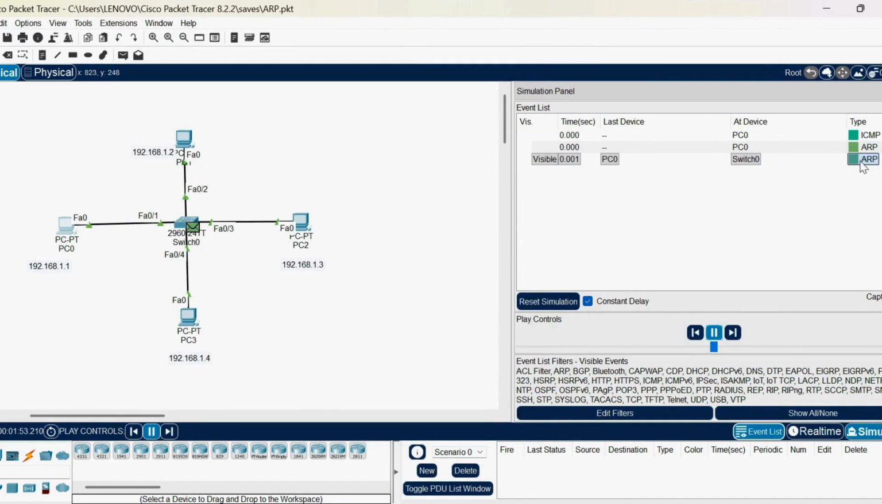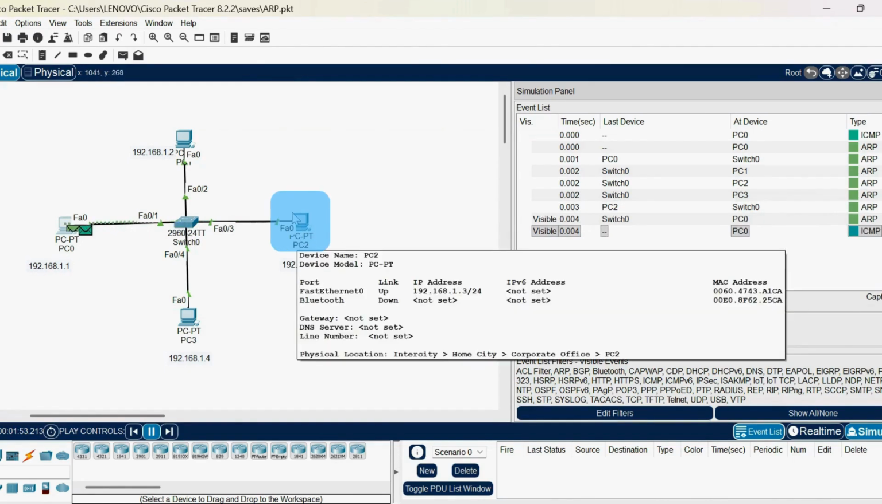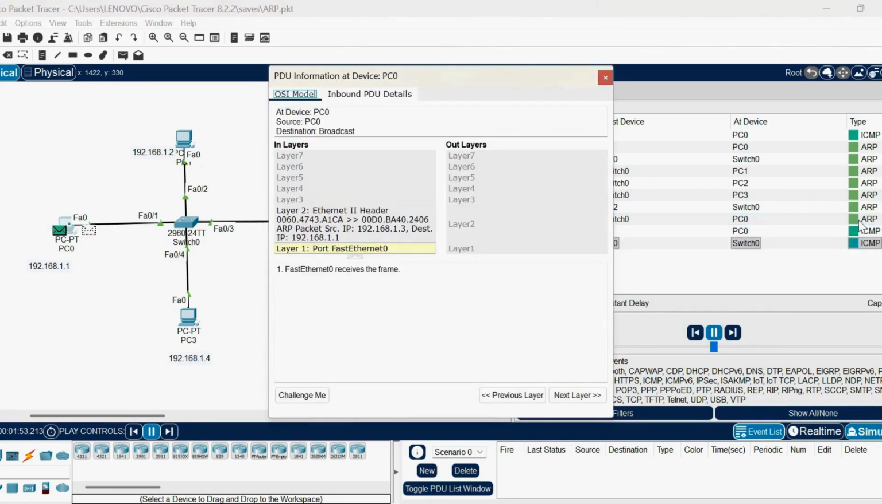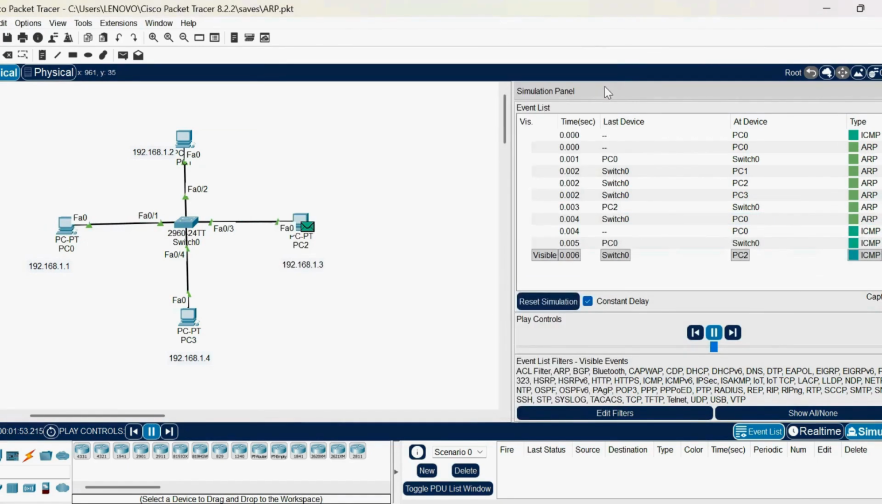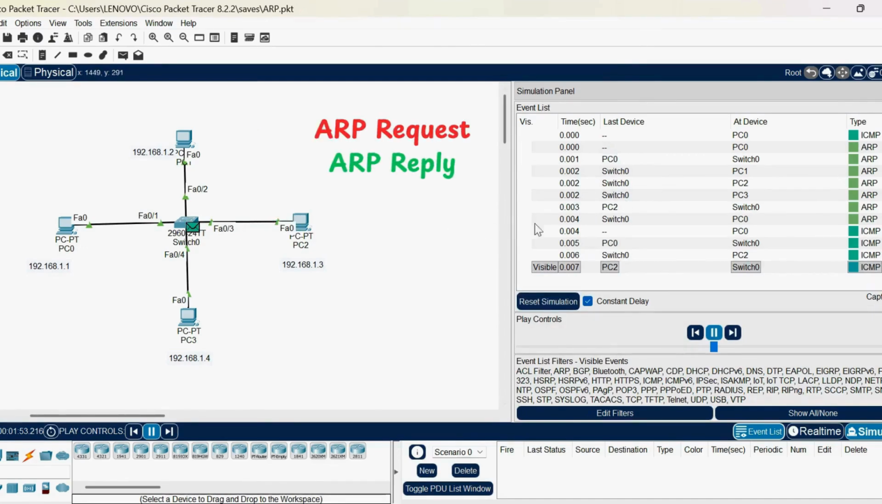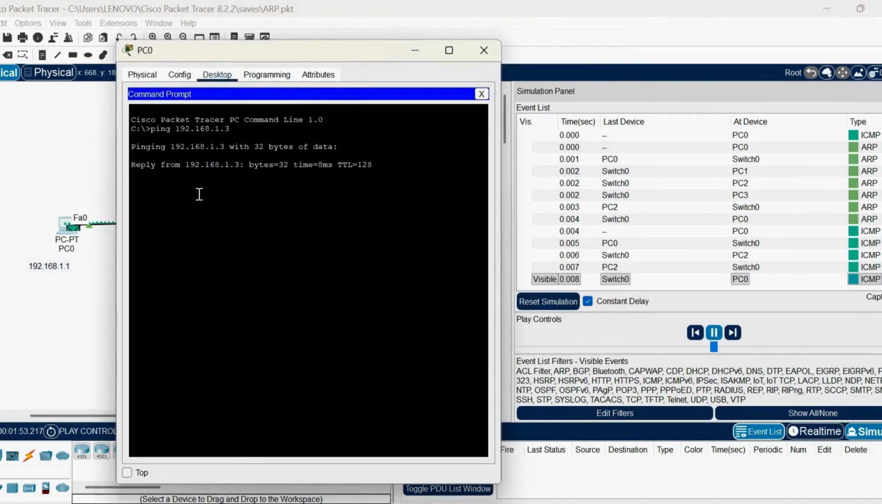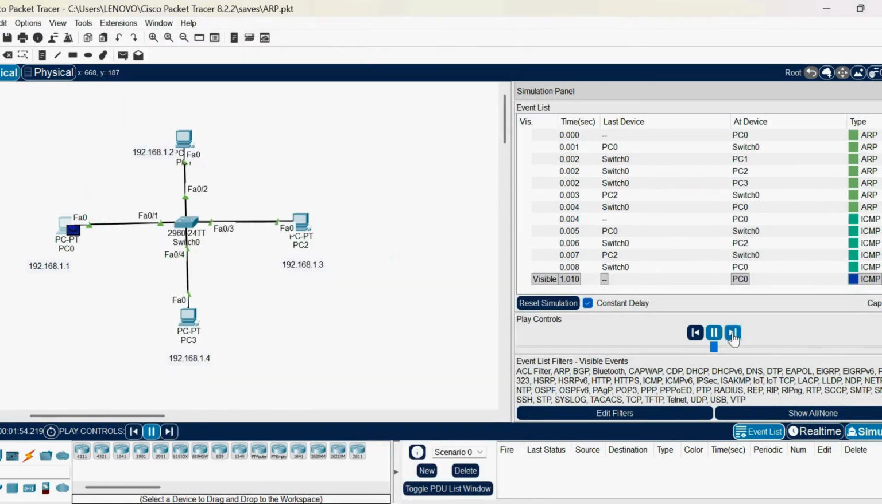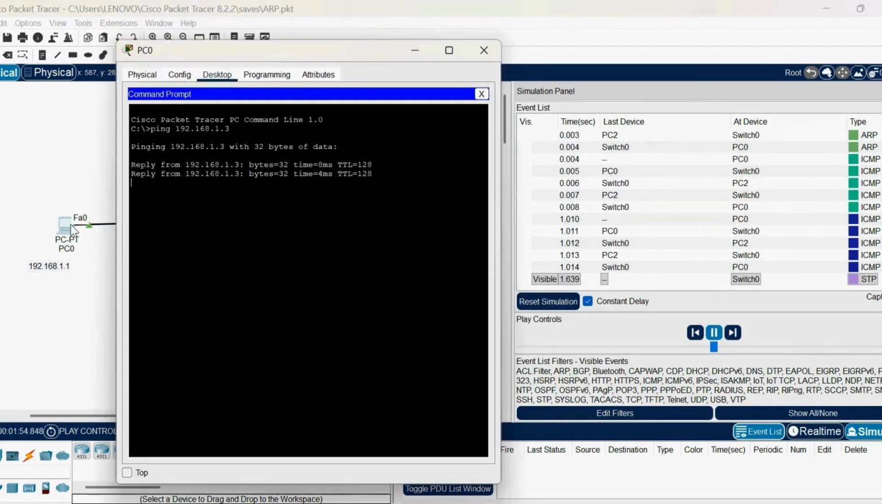As you can see, this message goes here and then it will broadcast. All 3 PCs have received the message, and only this 1.3 device will reply. As you can see, the ARP message. So this is how ARP works. It's only 2 messages, ARP request and reply. As you can see, replies are coming back. Your ping is successful.